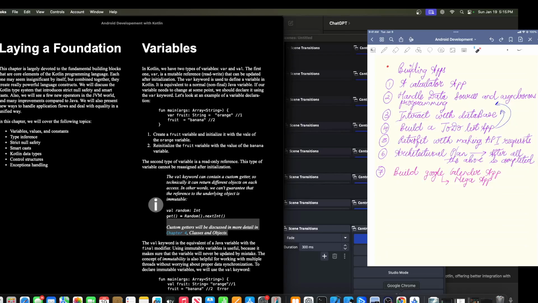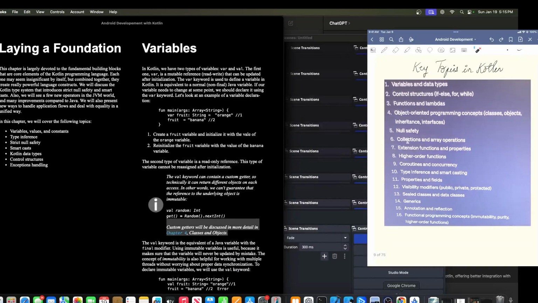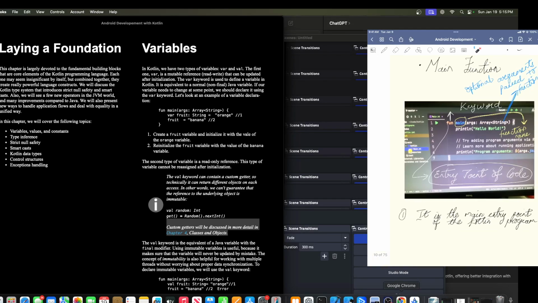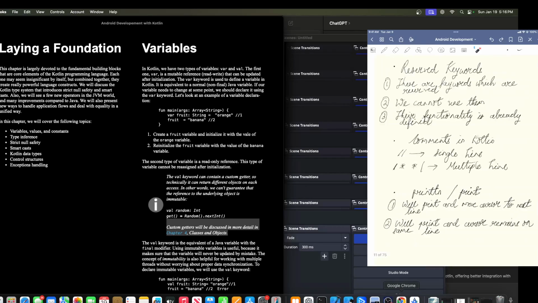Okay, so these are the apps we will be doing, of different types. This is the first topic: variables and data types, and then the main function. This is the entry point of our code. As we mentioned, our code will start from here. There are certain reserved keywords.